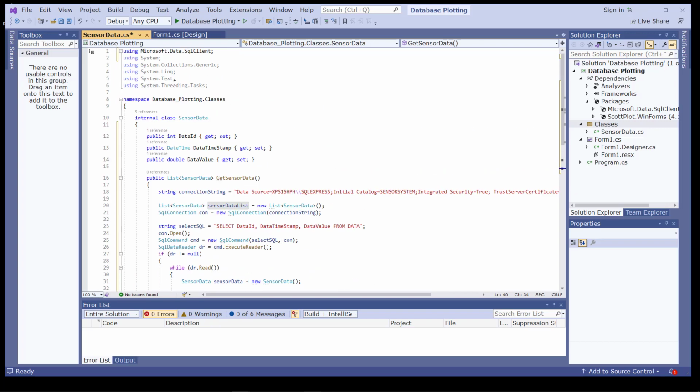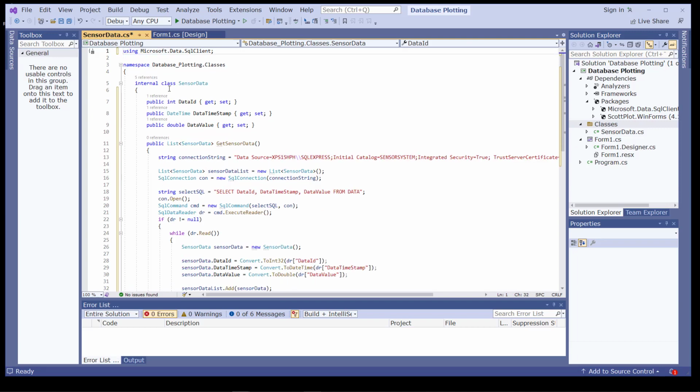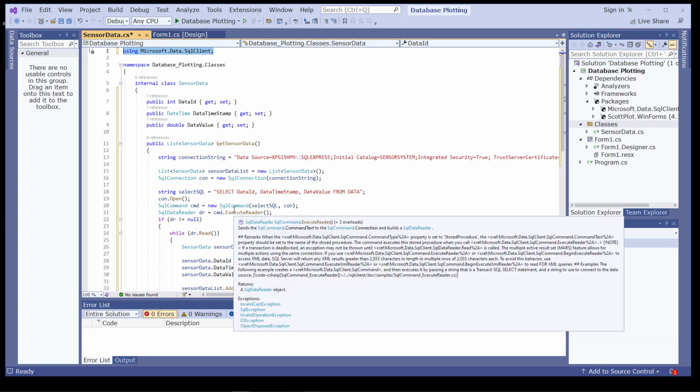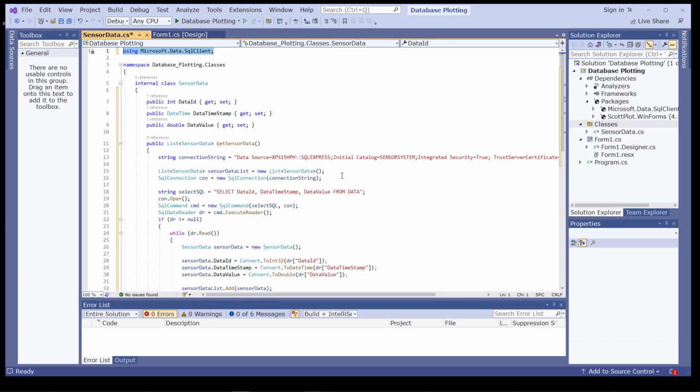So basically that's the SensorData.cs class. I just removed those, you don't need those. You also need to include this using Microsoft.Data.SqlClient in order to use the methods for communicating and retrieving data from the database.